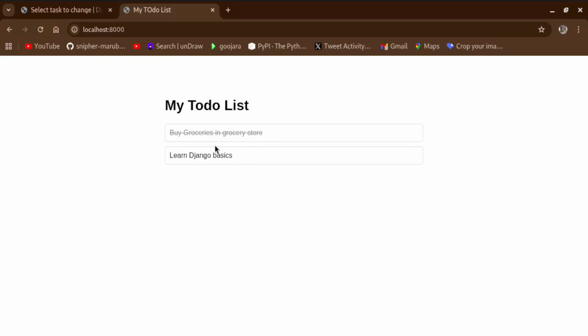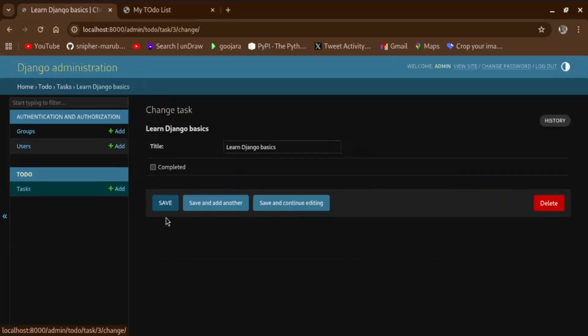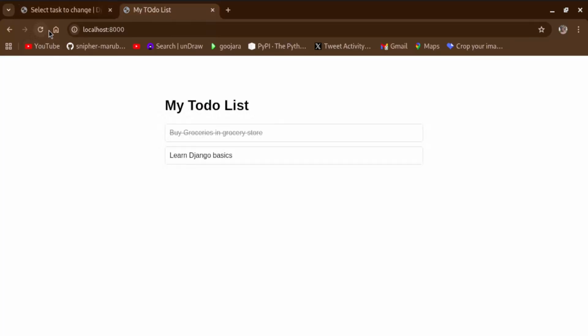Let's complete this task as well so that we can see. So if I complete this, let's check this completed and save, and we go back here and refresh, you'll be able to see it as well. It has that line through.